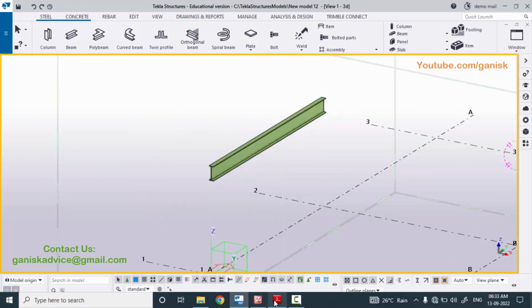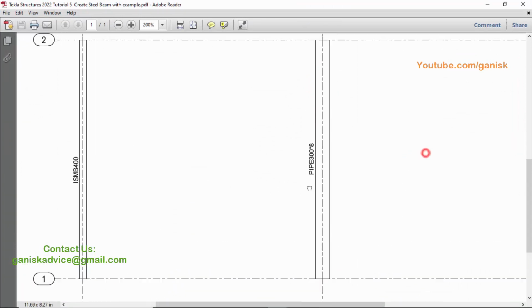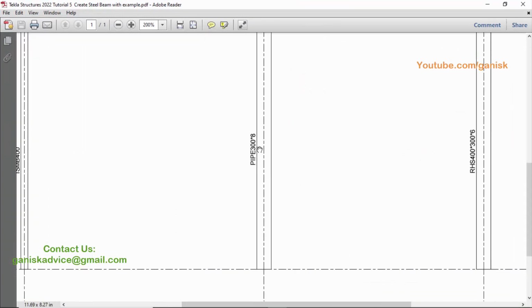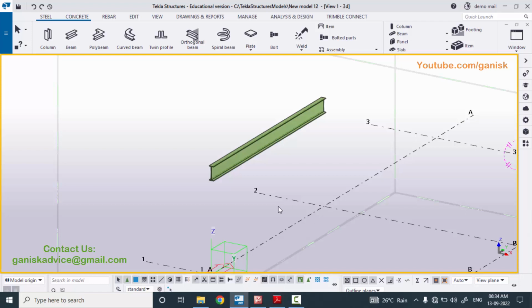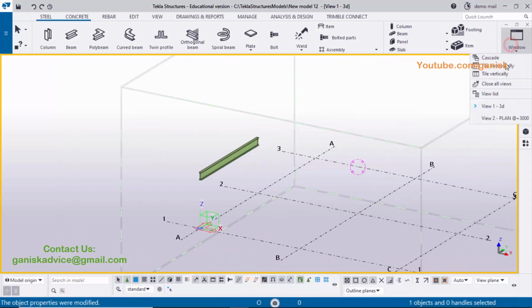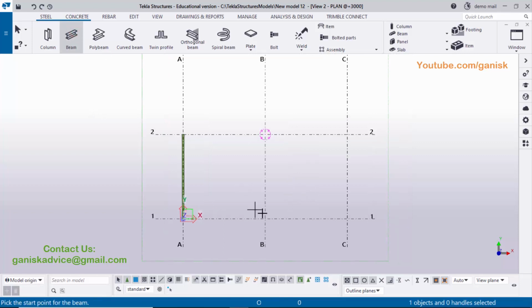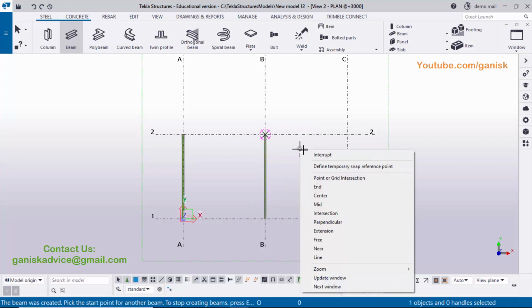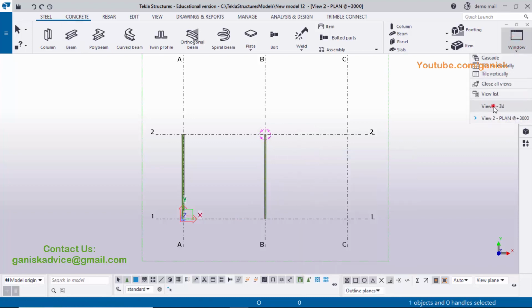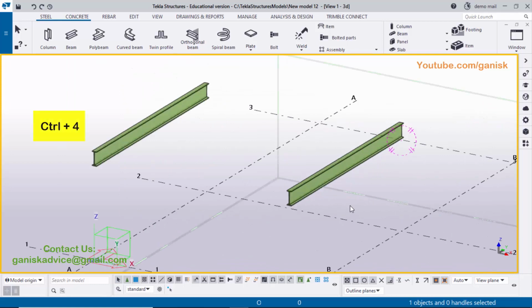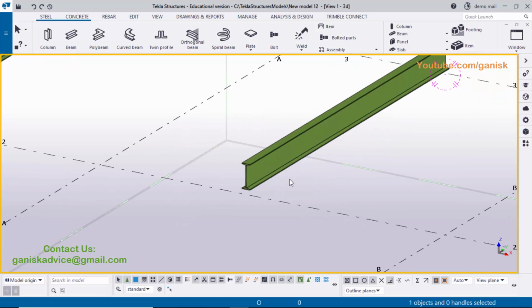Okay, let's see our second example. In our second example, we have a pipe profile, 300 is the diameter and thickness is 8 mm. Okay, I'm going to create this pipe. So come here, click on window and select this planet 3000. So click on this beam and pick the first point and pick the second point to create the beam like this. Right click on mouse to interrupt, click on window and select this 3D view and use the shortcut Ctrl 4 for render view like this, just like solid.